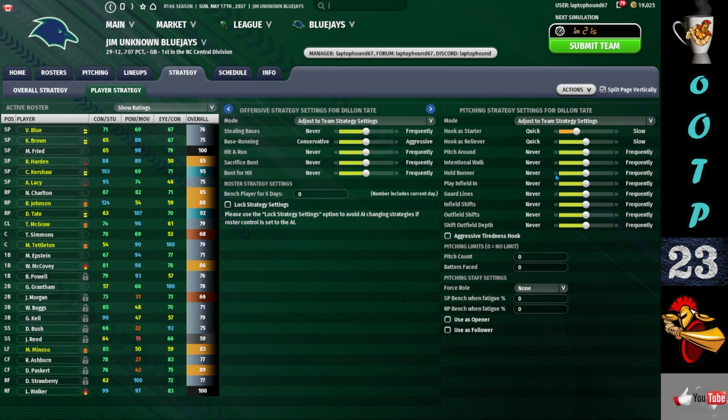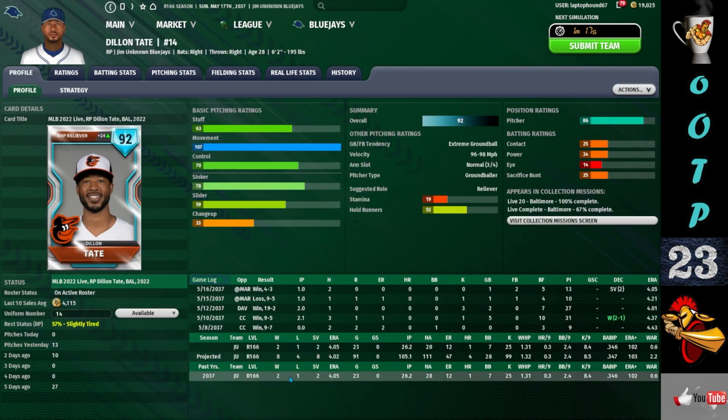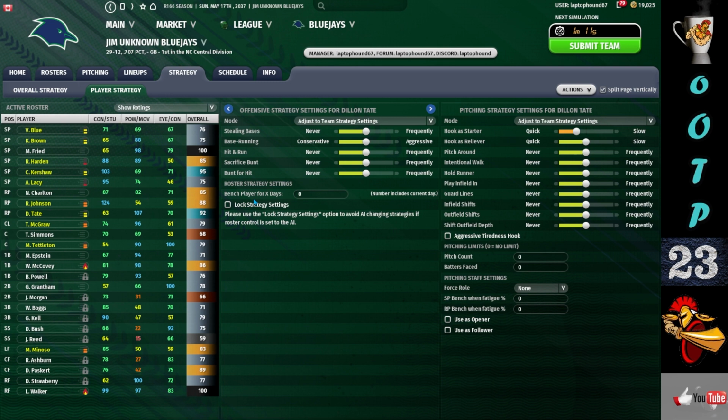I'm going to tone down that a little bit. Let's look at his record so far. He's 2-1, 4.05 ERA. He's doing okay, but he's not a stud. So I'm just going to tone that down a little bit. Pitch around. Well, what's his control? His control is 70, so it can stay at neutral. Don't like walking guys. I just don't like doing that with any pitcher.